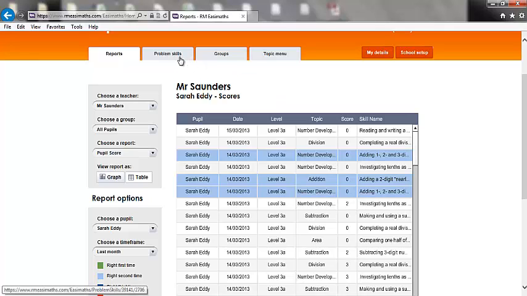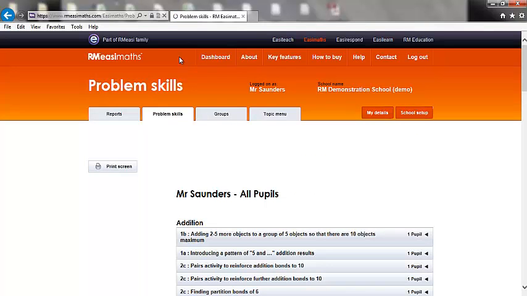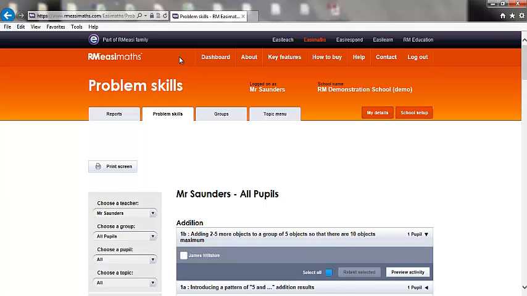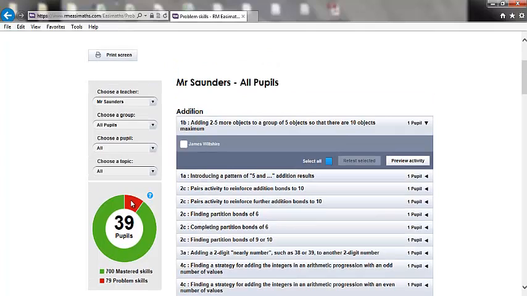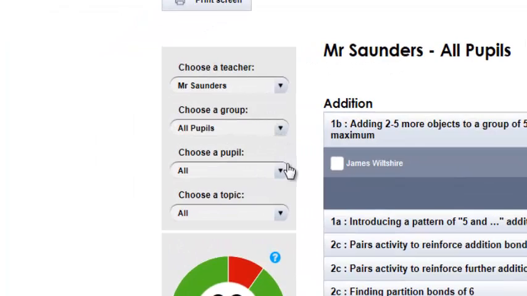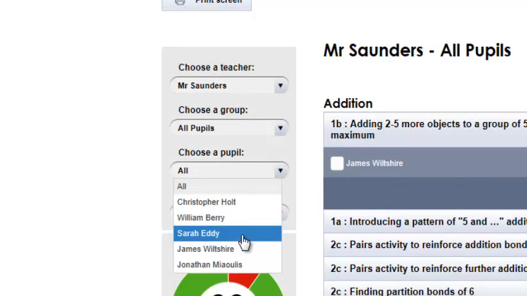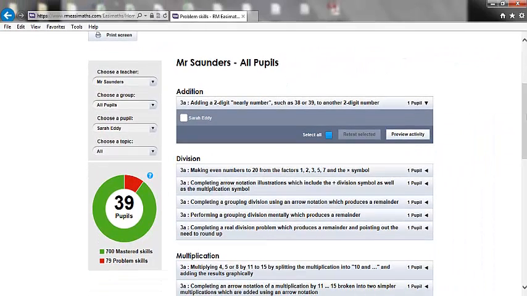Let's look at the Problem Skills tab. The Problem Skills tab allows teachers to delve into more detail on any problem skills their pupils may be experiencing. Again, you can select individual pupils and the particular area identified as a problem skill. A problem skill is identified if a pupil repeatedly fails to answer a skill correctly a certain number of times. In this case, the pupil will be regressed automatically to an earlier exercise that will aid their understanding of the overall task. Teachers can also preview the activities.